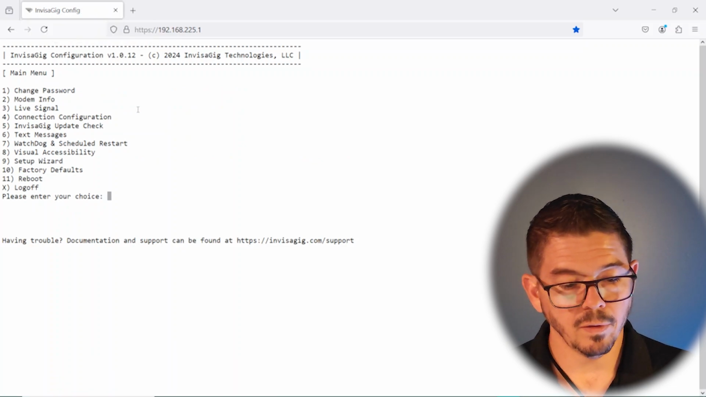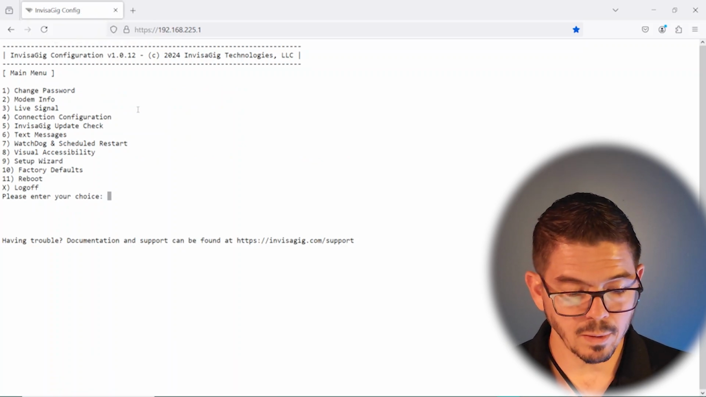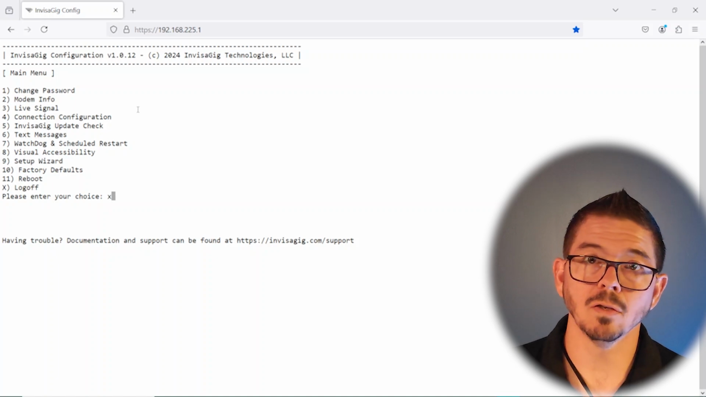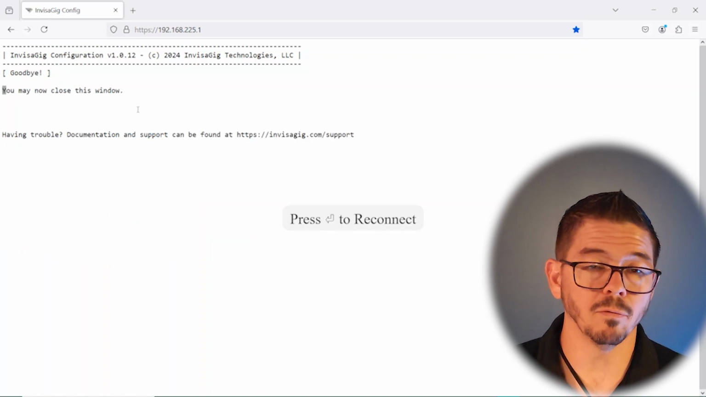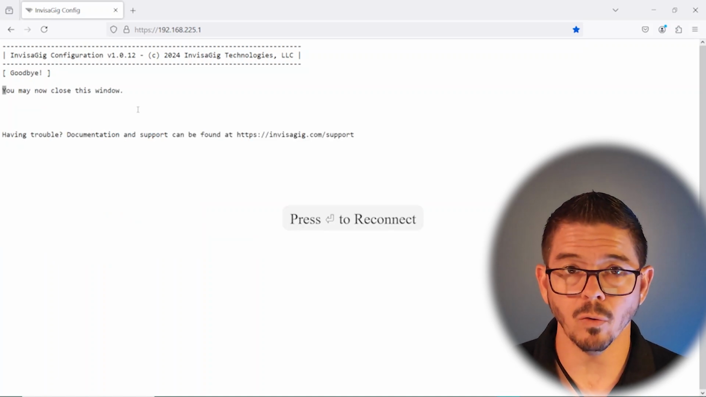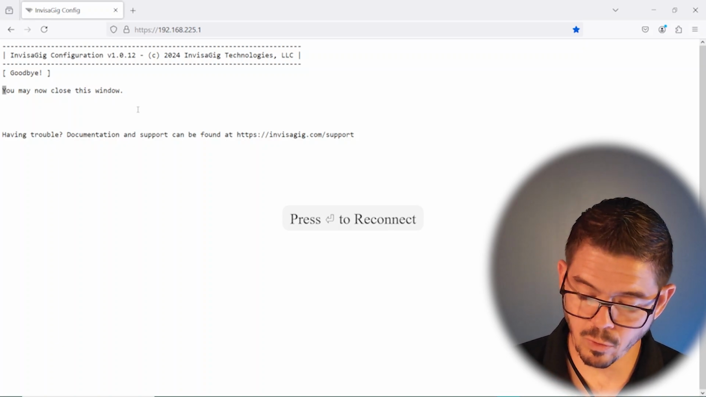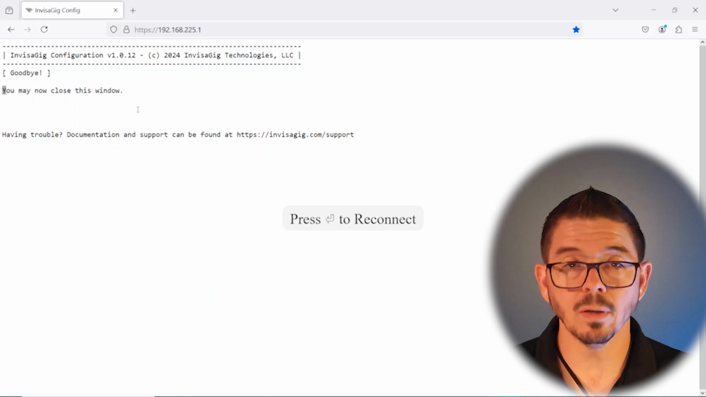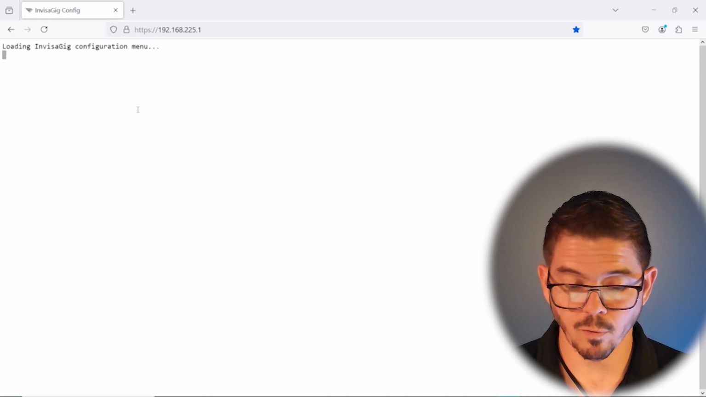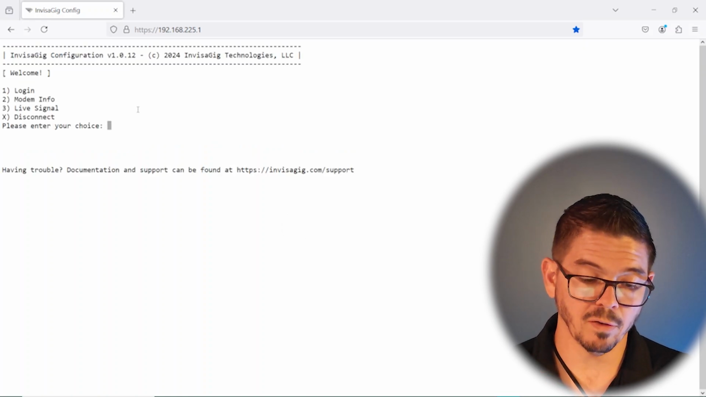All right, and so in this case, we are now logged in. If we want to, we can hit X to log off now, instead of trying to reload the page to go to the non-logged menu. You can actually log it off. It says you can close this window. If you want to reload it, hit enter or return or refresh the browser page. And we're back to the login.